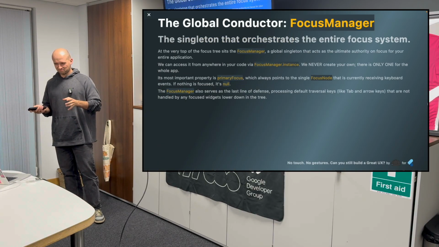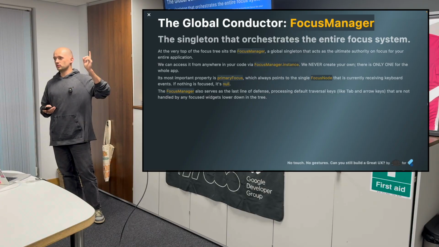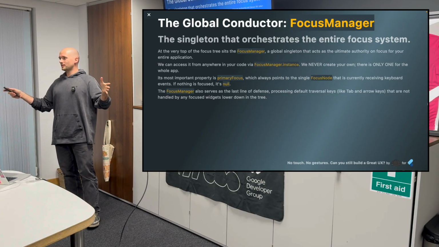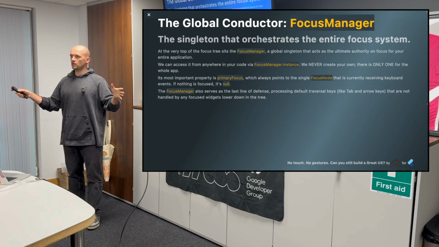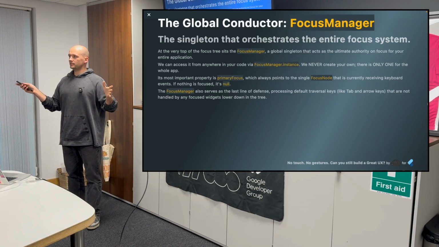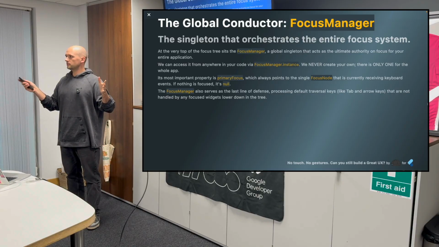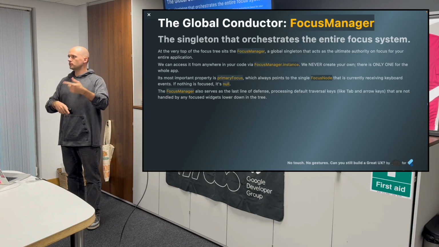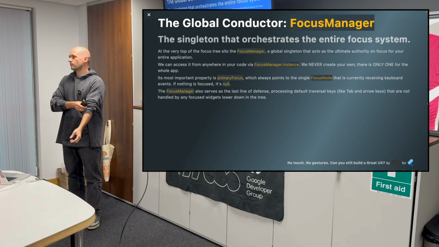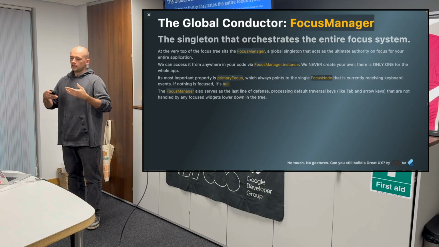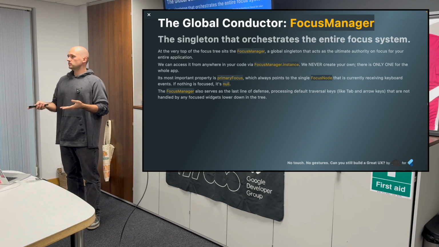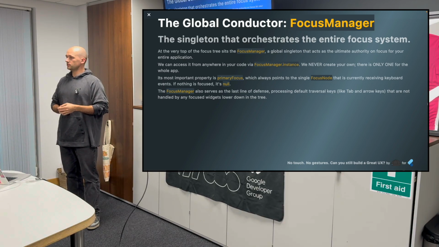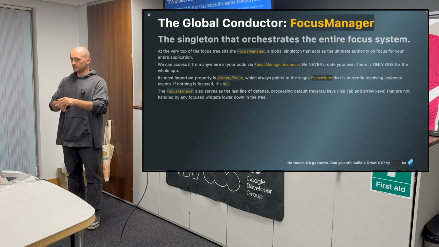Focus Manager, the guy who lives on top and who manages the whole system. Focus Manager can see the whole screen, the whole viewport, and can understand what widgets are focusable, what widgets are not, manage them, sort them. That's what it does. The cool thing, we can rely on it if we have simple UIs. The bad thing, first, it is singleton.